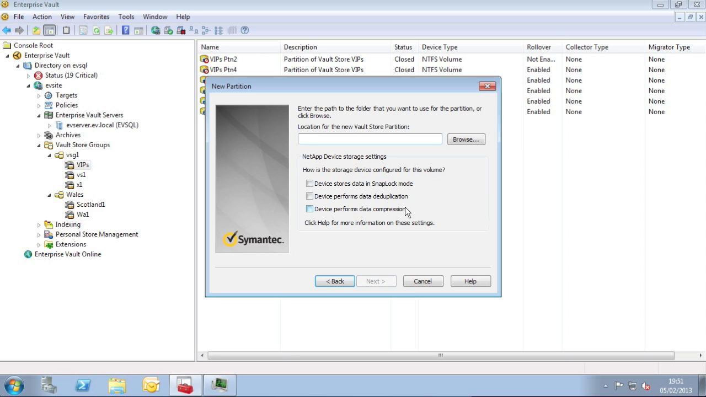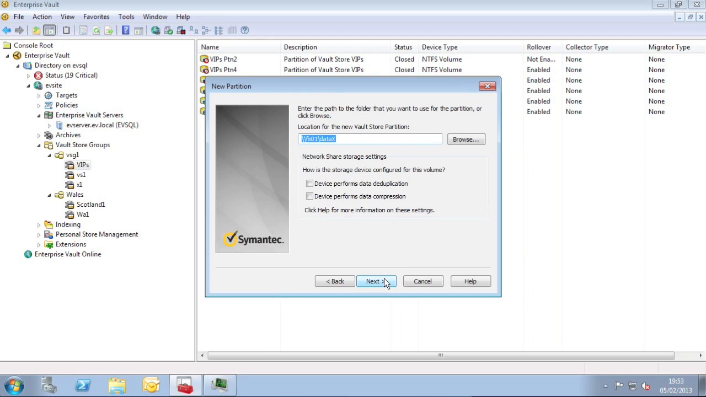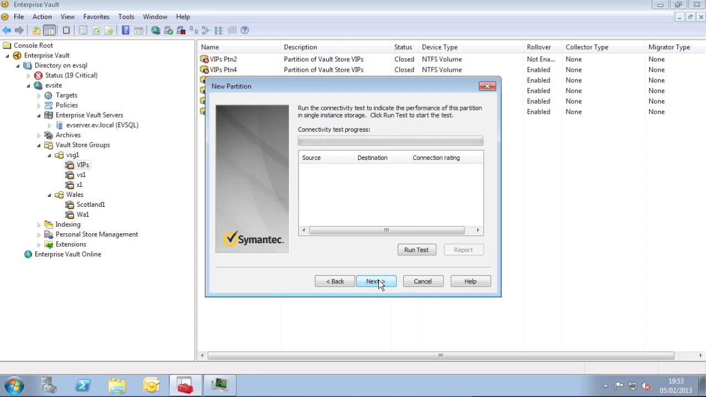The types of information that are asked for in the new partition wizard will depend on the type of device that you specify. Here you can see I'm choosing network share, and on the next page I'm entering the location of the share, and there's just a couple of different options that are given to me for this type of storage device.